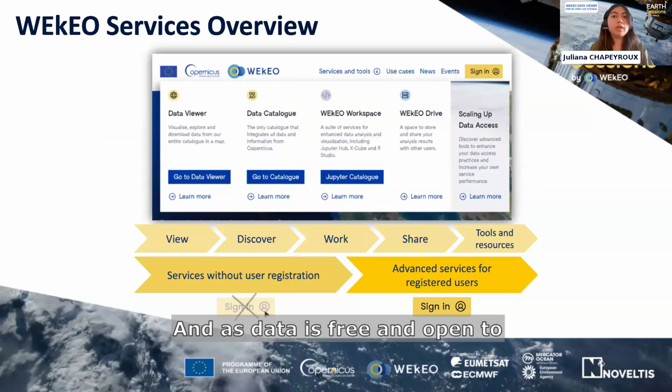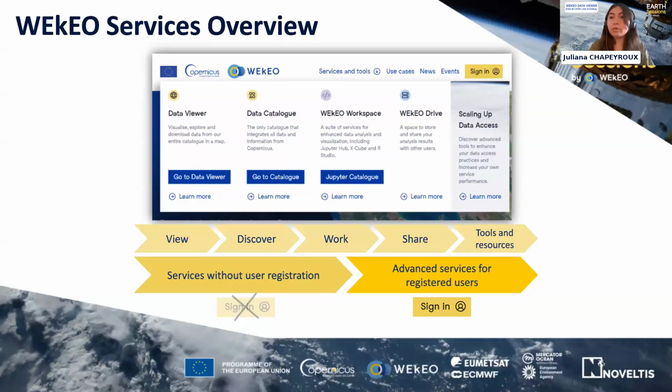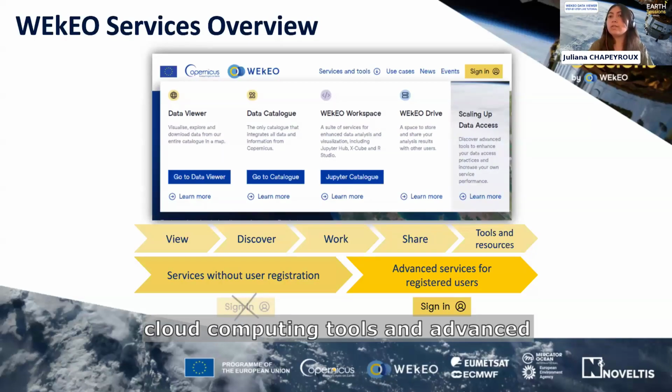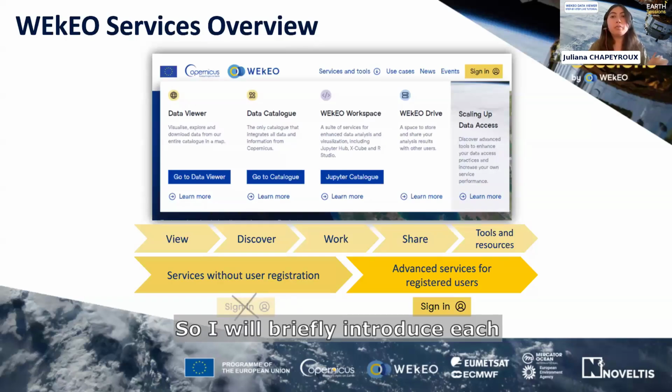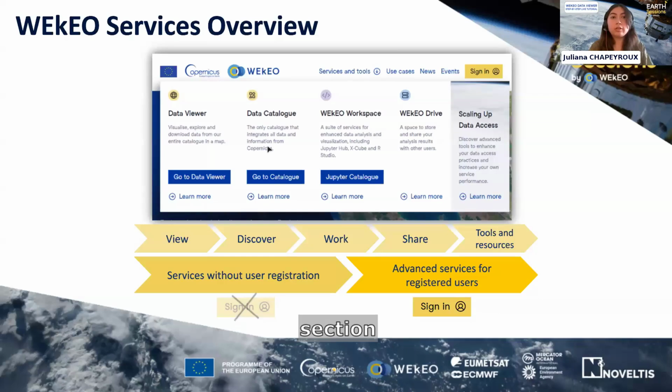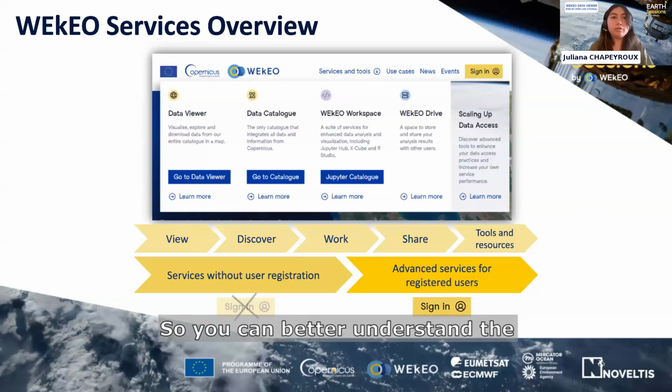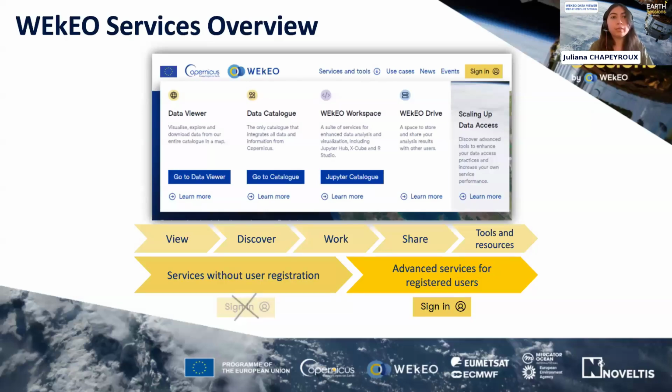The data is free and open to everyone. However, by creating a free account, you unlock additional features, including a personal workspace, cloud computing tools, and advanced services for more complex analysis. So I will briefly introduce each section that you can see here, so you can better understand the different services offered by the WEkEO platform.